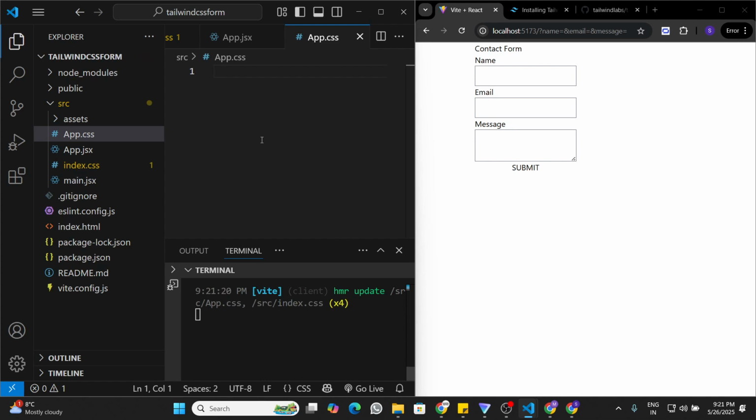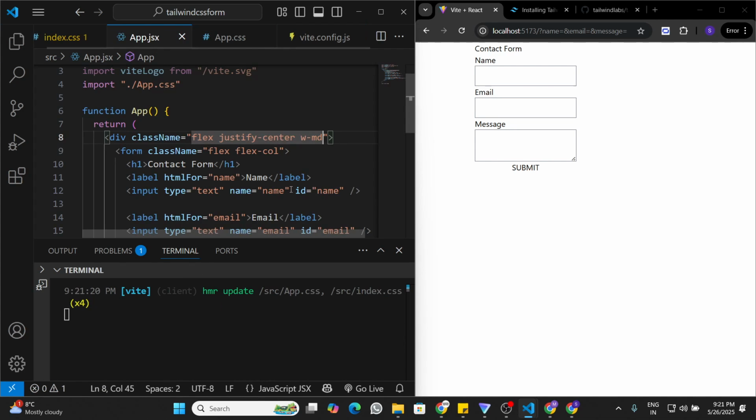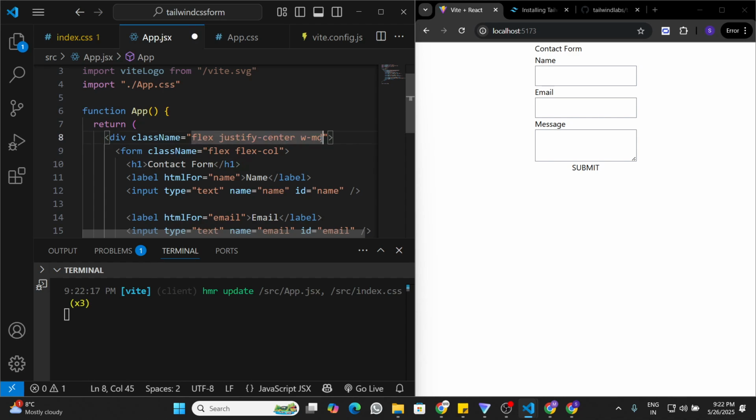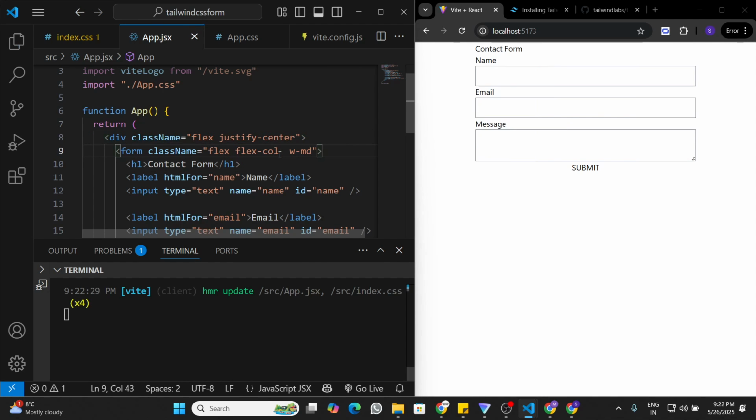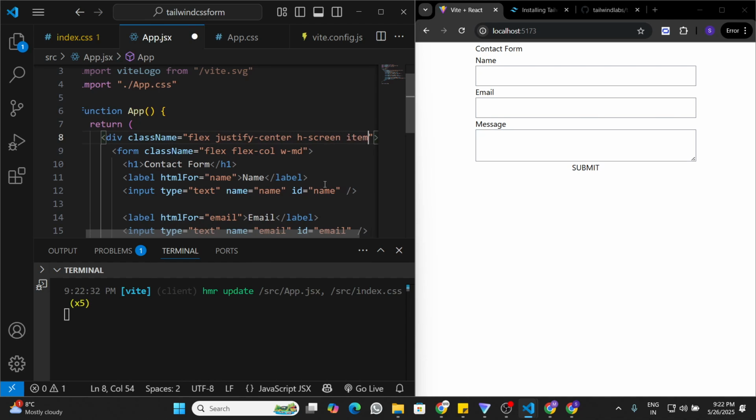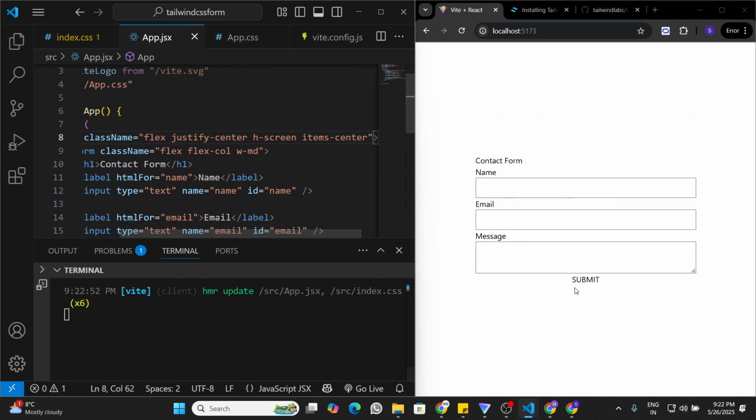So once I remove it, I can go back to my app.jsx. Actually, this width I should be putting on the form, not on the main wrapper div. So I'm just going to move it here, and this is going to fix our layout. So this is a flex and everything is centered on the page. And if we want to center it vertically, we can also say height is going to be screen and items are going to be center. This is going to bring it vertically also in the center.